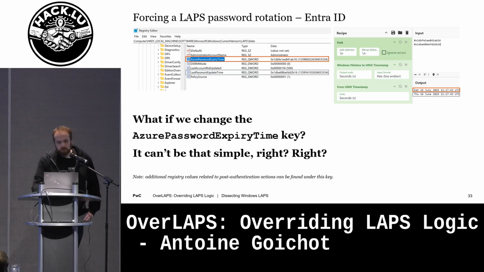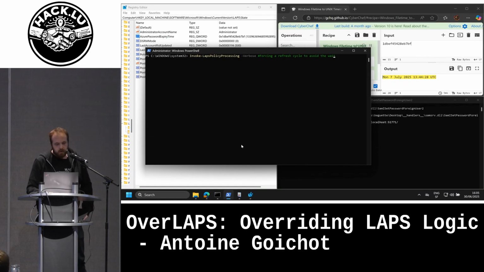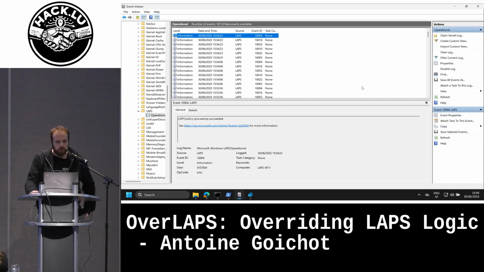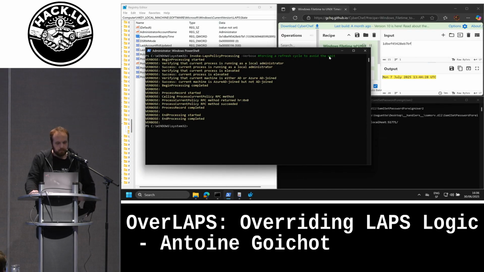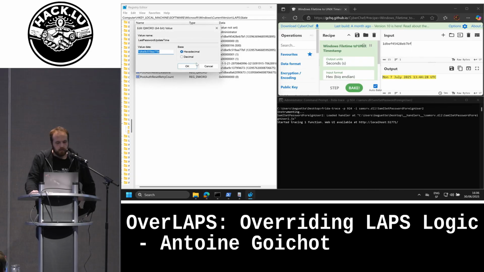So maybe you have the same question. If we change the expiration time, it can't be that simple. Spoiler, it is. So here I will just run the command to check if the password is expired. It will say that no, it's not expired. And we will look at the event viewer. And you can see that the password does not need to be updated at this time. So, normal setup. Now, as admin, we are going into the registry and we will look for our value.